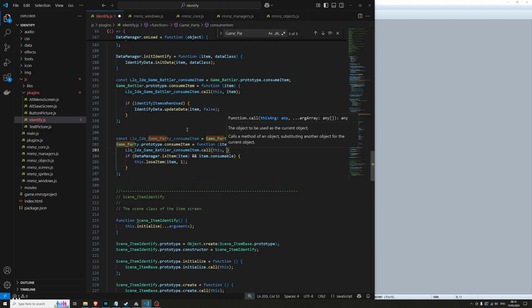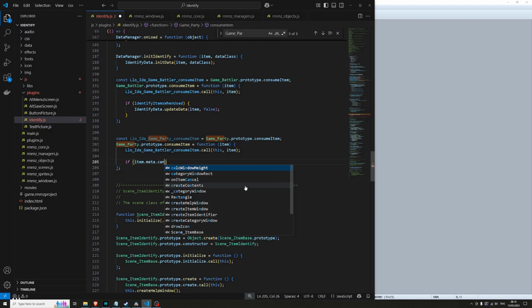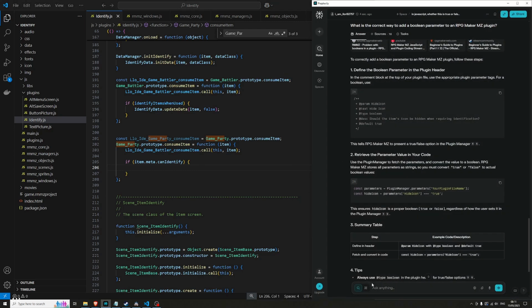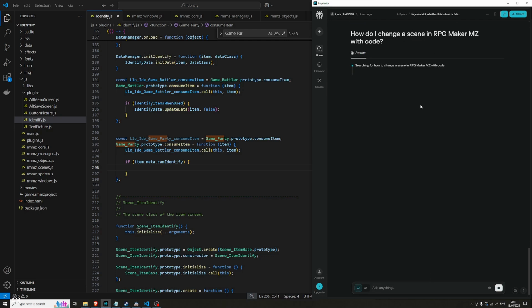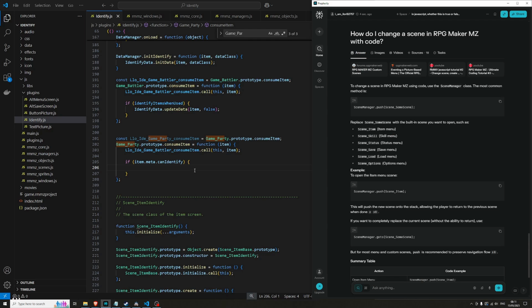Right, call this and then pass in the item. So that just runs this bit of code. And then afterwards, we can say if item.meta dot can identify, how do we change scenes with code again? Let's see. MZ with code. SceneManager push. That's it.